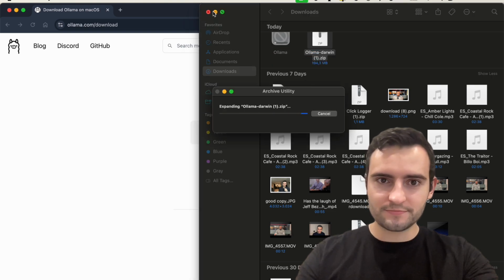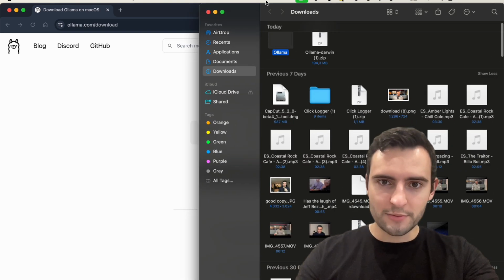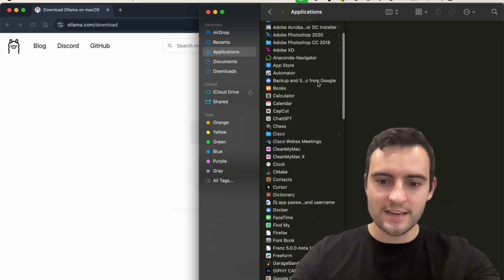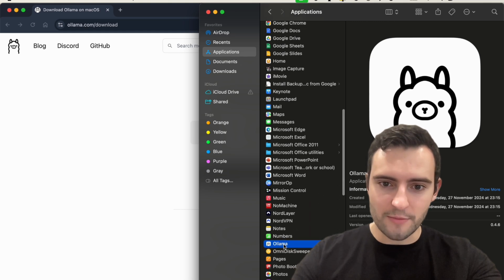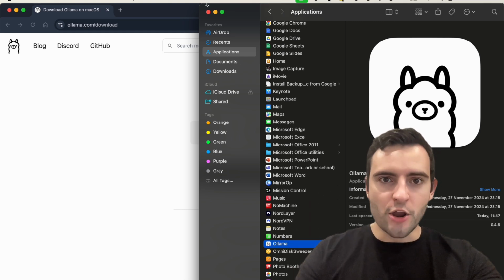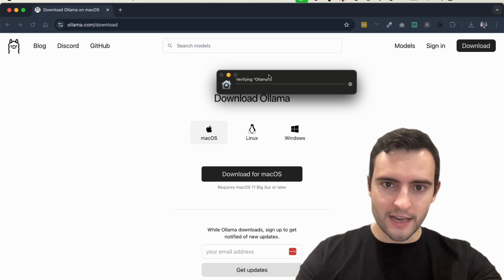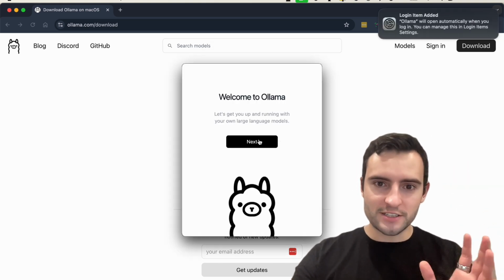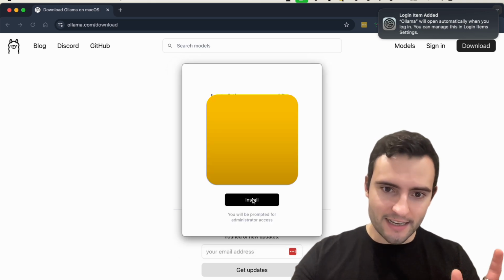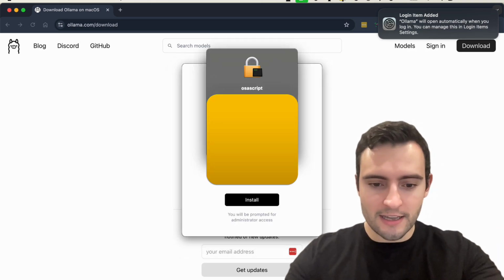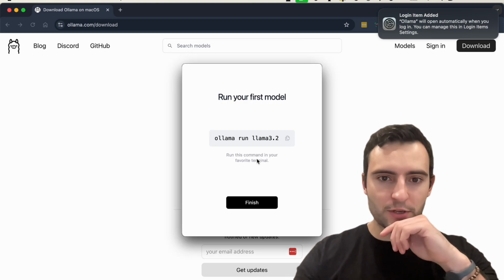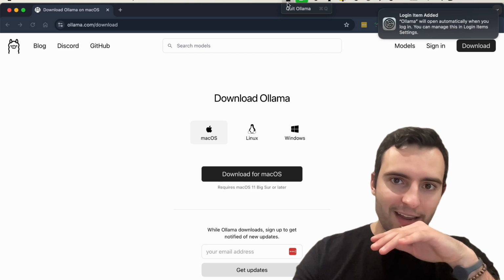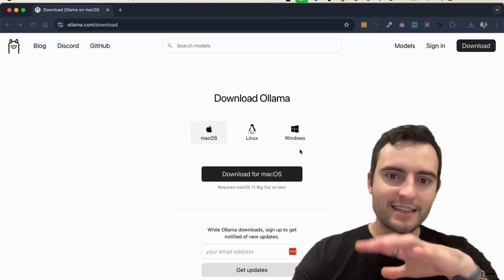Now we can open it up. And there we go. We have Ollama here. I'll move it into my applications. And then if I look for Ollama here, I can double click it. Note that when you install Ollama, it's not going to be like an open kind of desktop app. As you can see here, I can click next and I can click install. And here I just put my computer password. And then this is an example of how to run it. But right now you'll see here on the right that Ollama is running, but I don't see anything else.